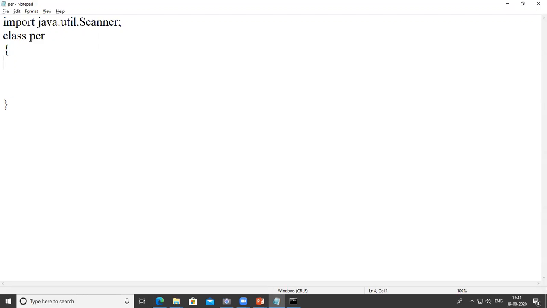So first we have to get the percentage of the student. For that we write the main method: public static void main, in brackets String args.